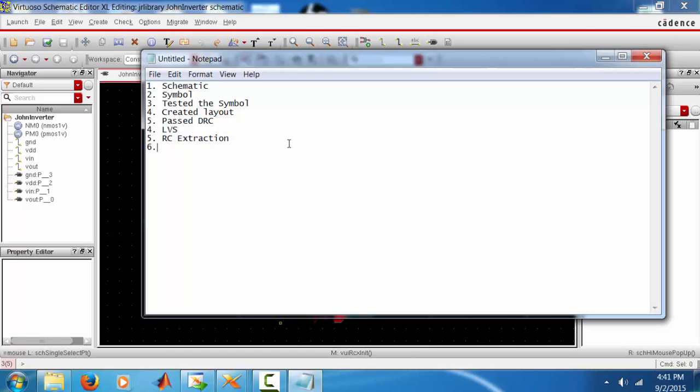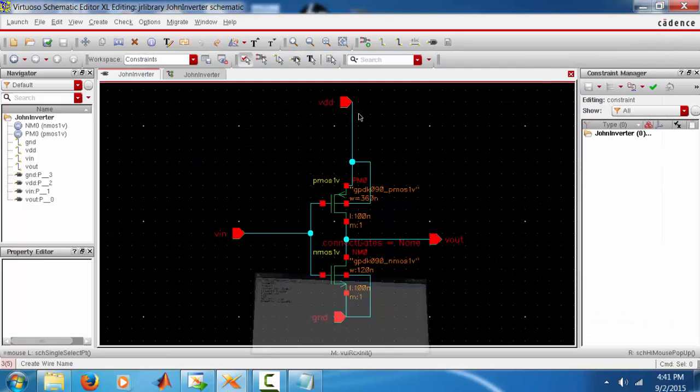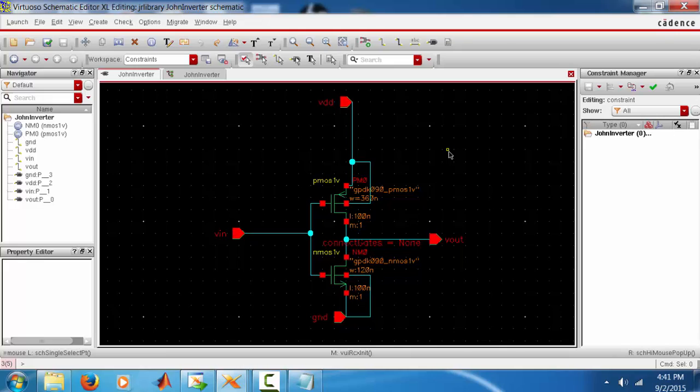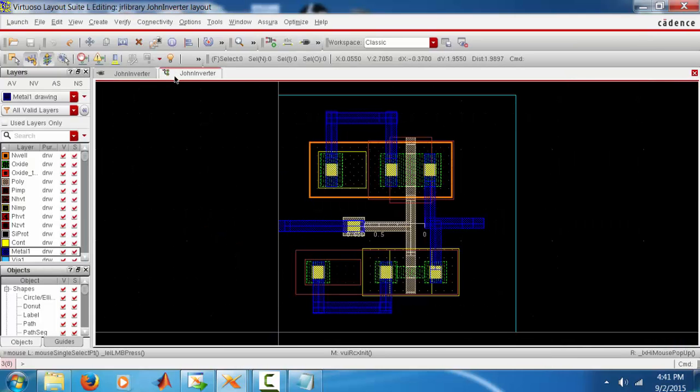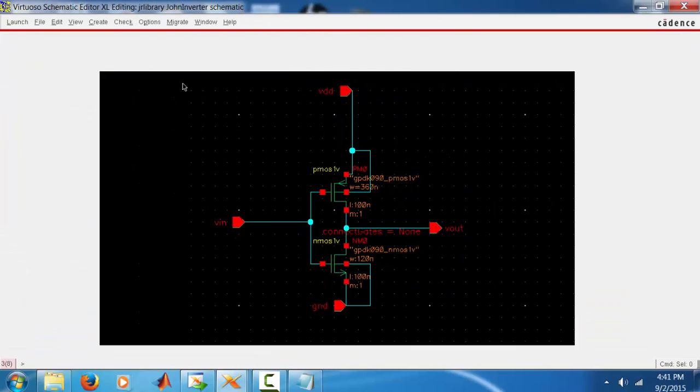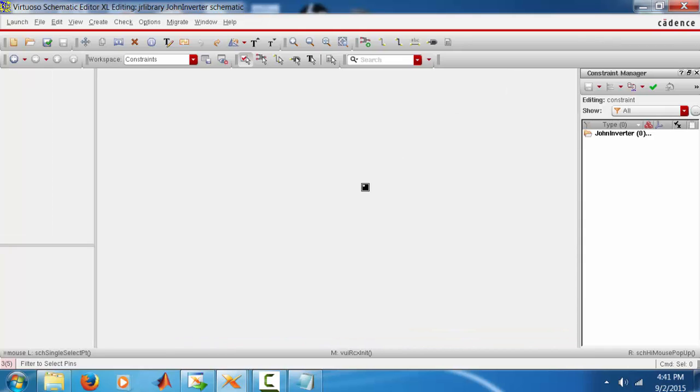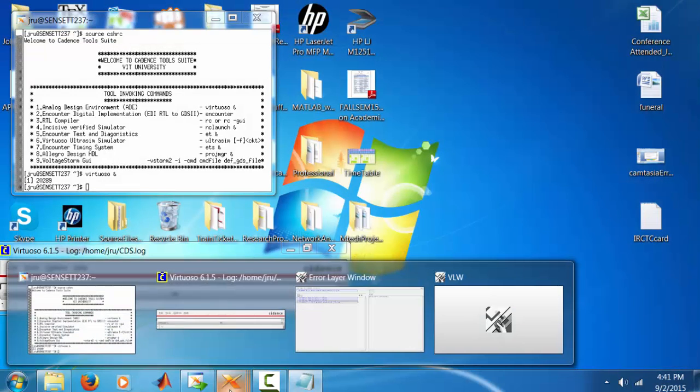Now the sixth step is creating a config file. The config file will help you to simulate your design both in schematic mode as well as in layout mode, whether the simulation is to be done over the schematic or over the RC extracted layout design. So I am closing the layout as well as the schematic now.